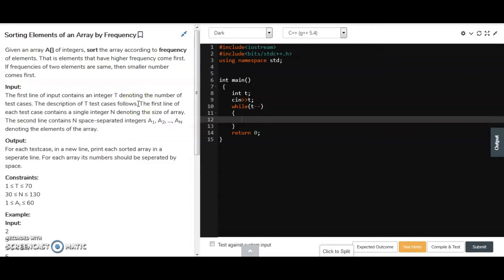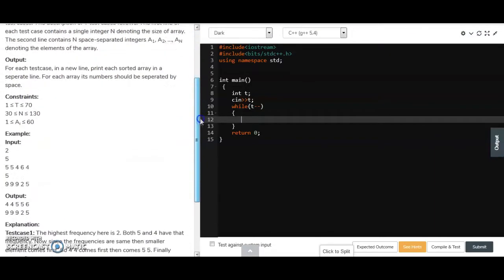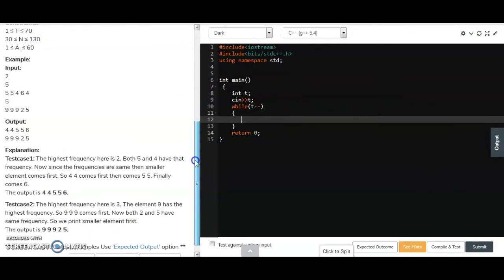Let's start. So today we are going to solve this question on sorting elements of an array by its frequency. First of all, I want to explain this example. These are the two tasks that we have to complete, and this is the size of the array, that is 5, 5 4 6 4, and we have to print according to their frequencies.